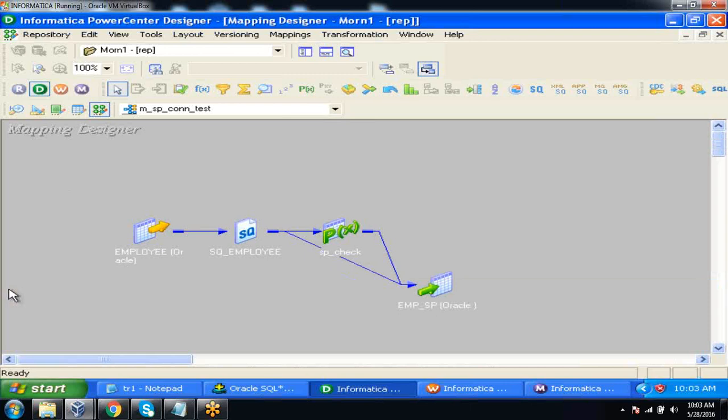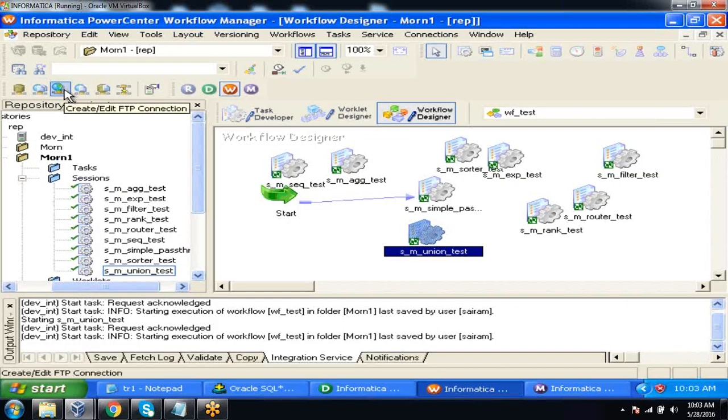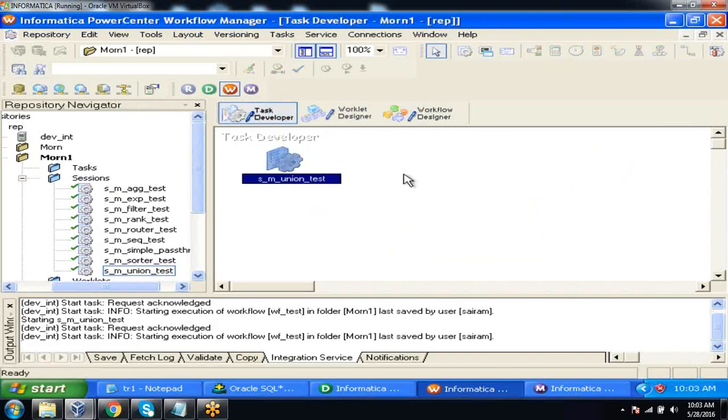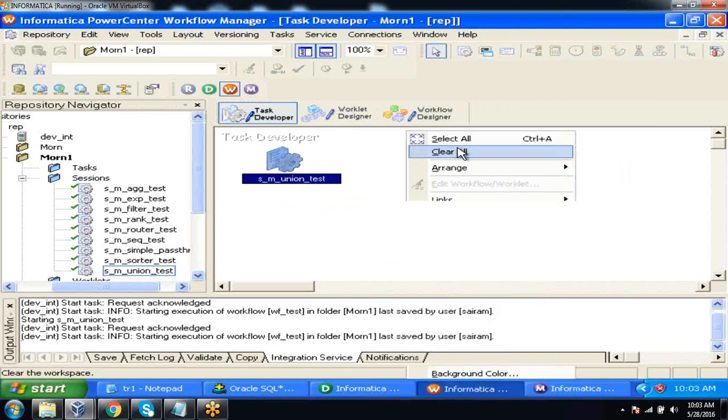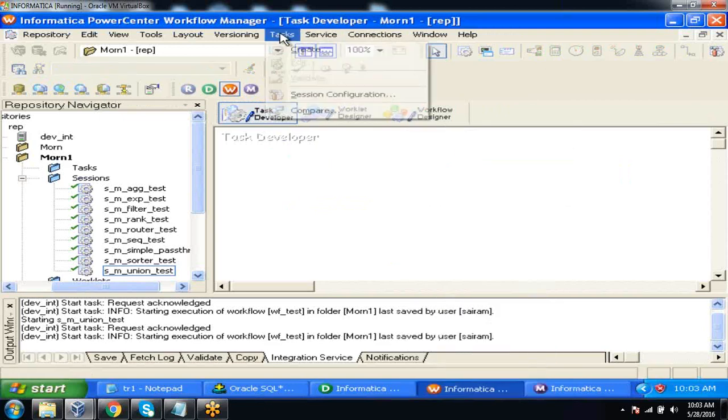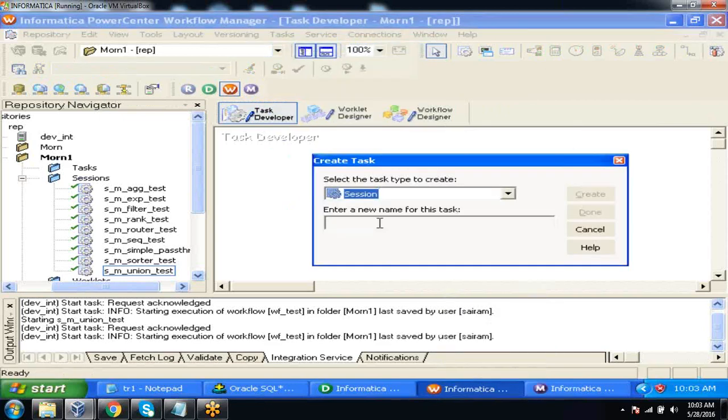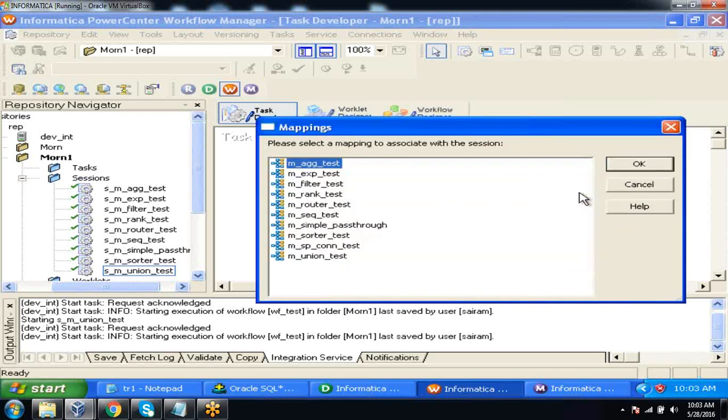So our first step is completed. Second step is creation of session. Select workflow manager. Select task bar. From the menu bar, select tasks. Click on S underscore M underscore SP underscore CONN underscore. Click on create.